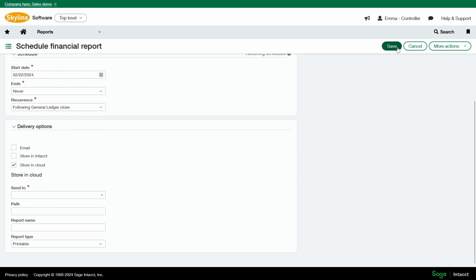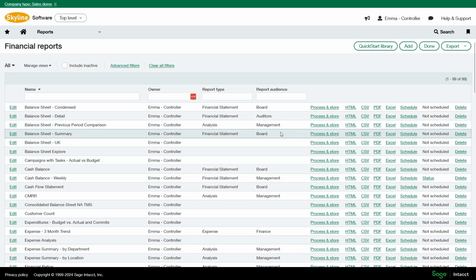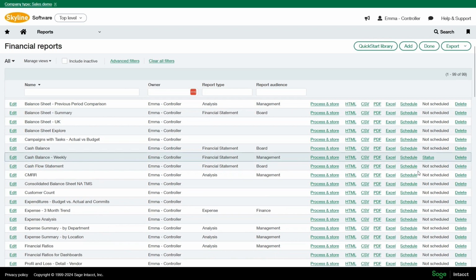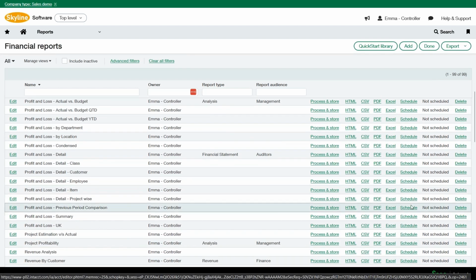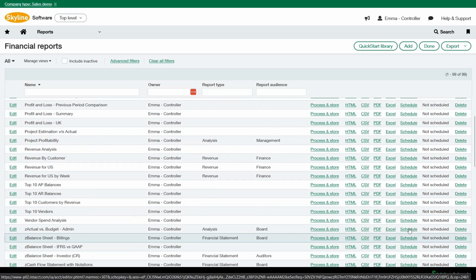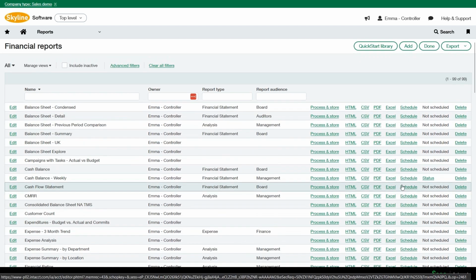And so that's some cool features about the scheduled reporting, and as you see, it's for all of the reports that are within here. So you can do it on these. You can also do it on custom reports as well.